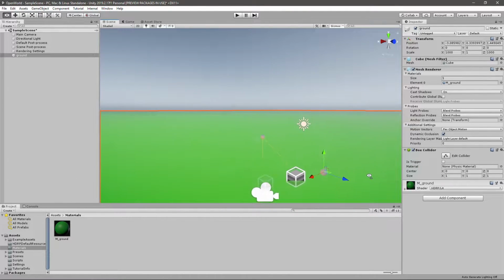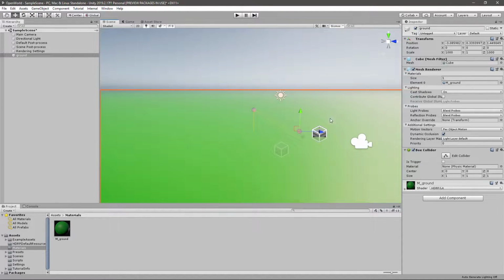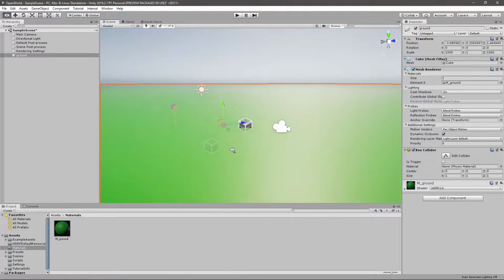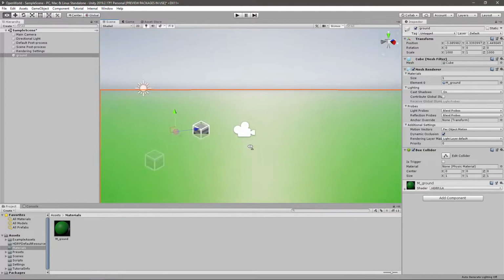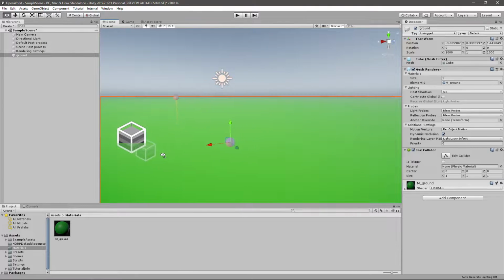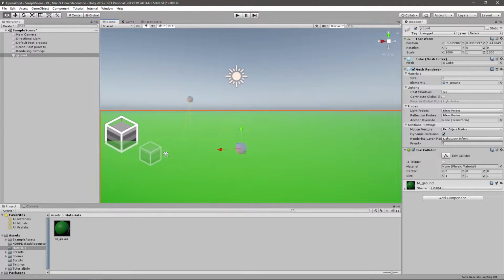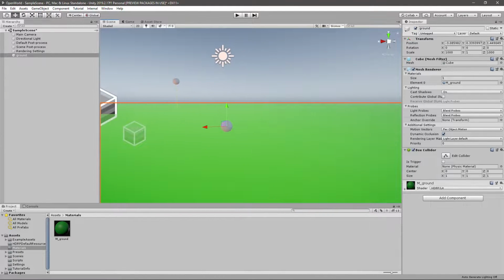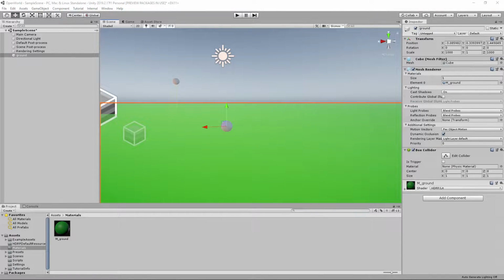So in this episode I am going to add a cube to act as the ground for the level and then change the color with a custom material. So it's very simple, but that's all I am going to do in this episode, and let's get started.